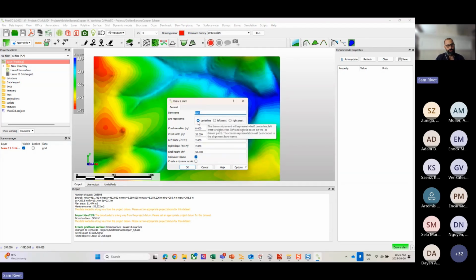All right, so I'm going to choose to draw the center line of the dam crest. I'm going to put the crest elevation at 425 meters. Crest width is going to be 20 meters, left slope 3-to-1, right slope 2-to-1, and the shell height I'm going to make 100 meters to start. And I'm going to ask it to calculate the volume.